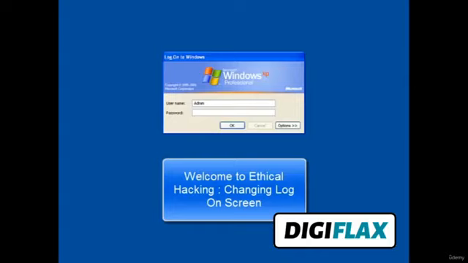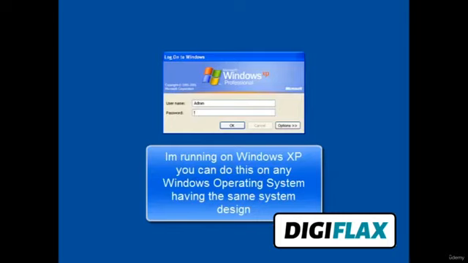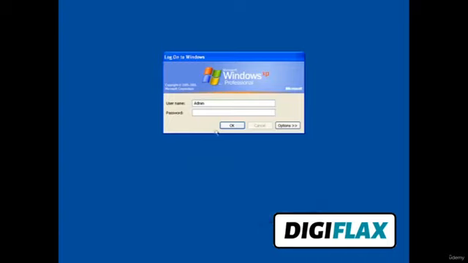Welcome friends. In this tutorial, we will learn how to change the welcome screen of our Windows XP. Now I have Windows XP Professional Edition, and this is my login screen. It says log on to Windows, and then it asks for username and password.